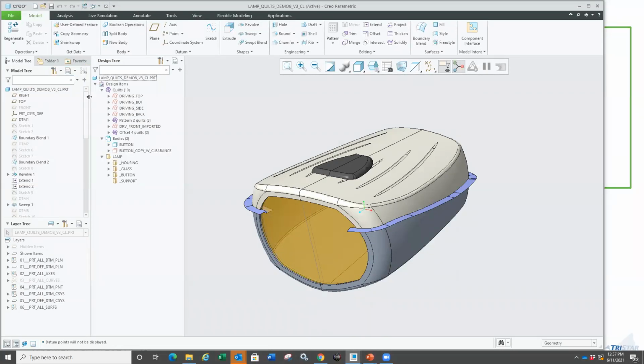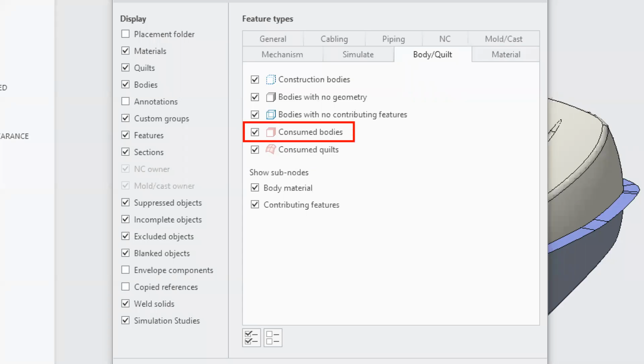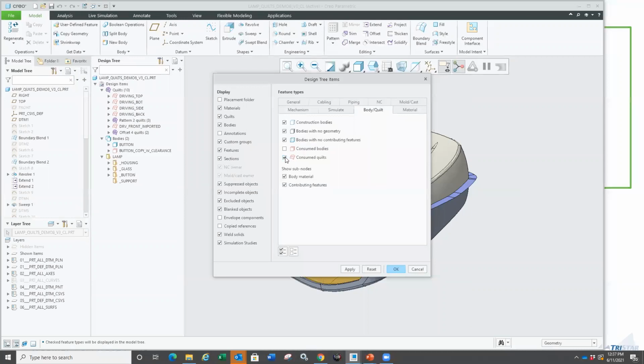Now, if I expand this, I could set up some filters. I can go to tree filters, and when I go to my body or quilt, I've enabled consumed bodies. For example, when a quilt gets consumed, it's no longer available, but I could still have it listed here.